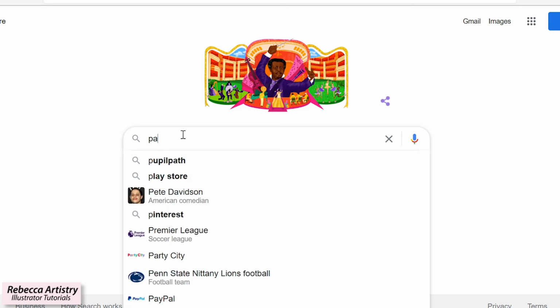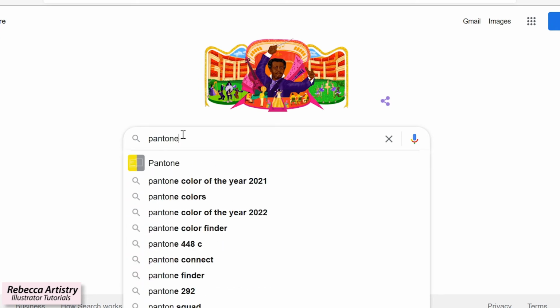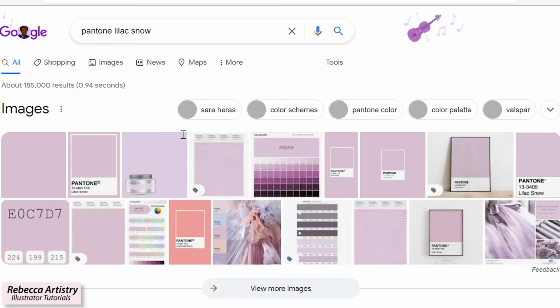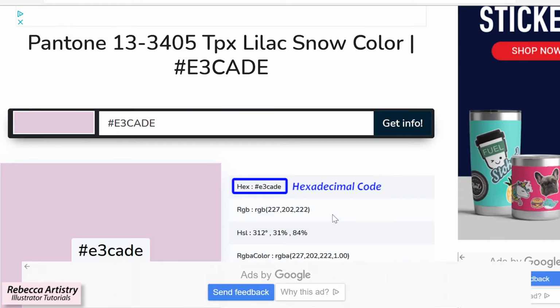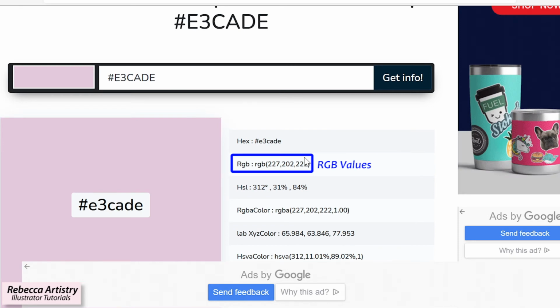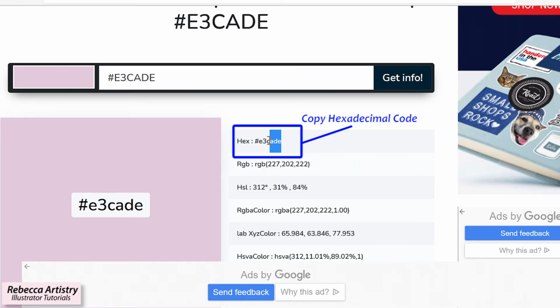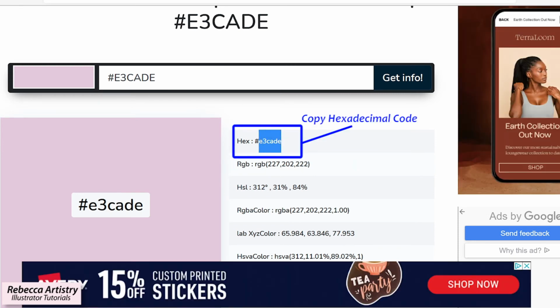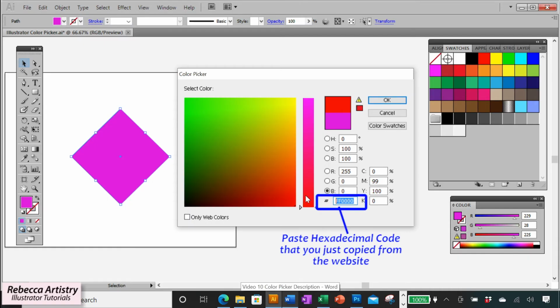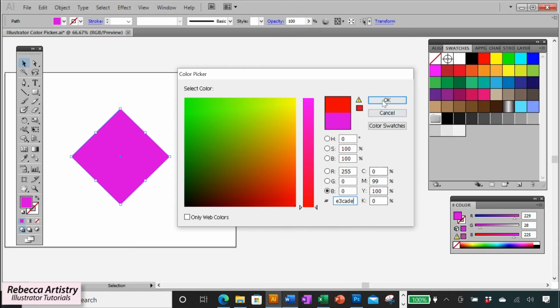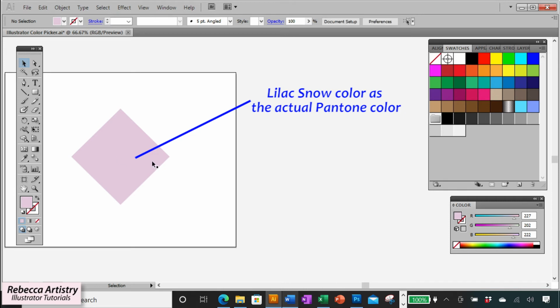I can always go online and type into Google the Pantone color that I'm looking for. And certain websites will show you the hexadecimal value for the color and even the RGB and some other color information for the color. So what I'll do sometimes is I'll copy that 6-digit hexadecimal code and I'll just copy and paste that into this box. And it gives me that actual color. So I know that this color here is the lilac snow color that I wanted to use from the Pantones.